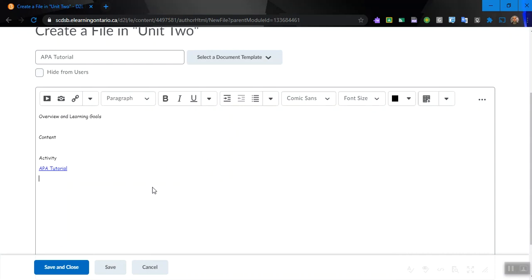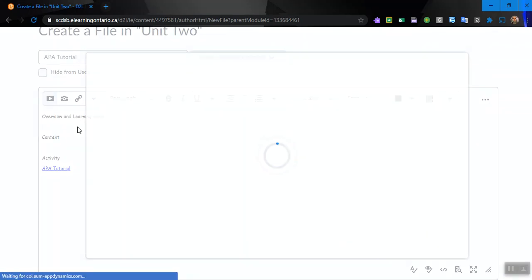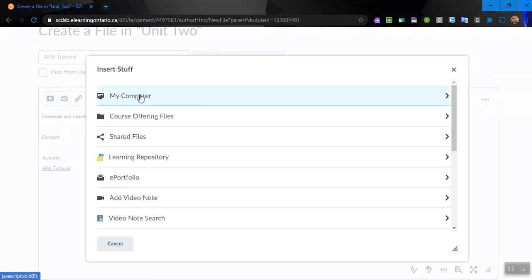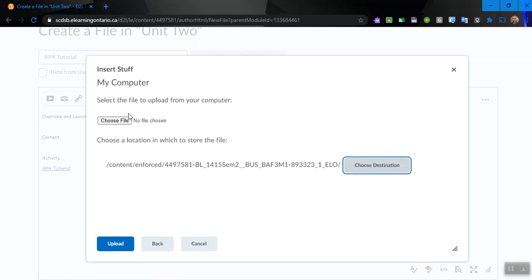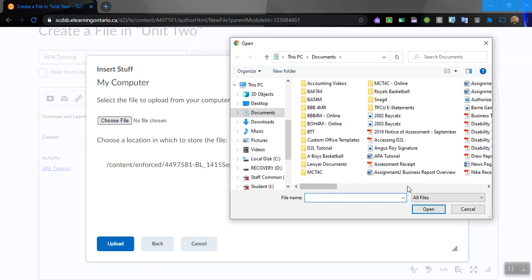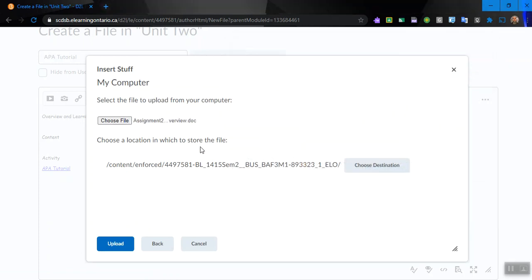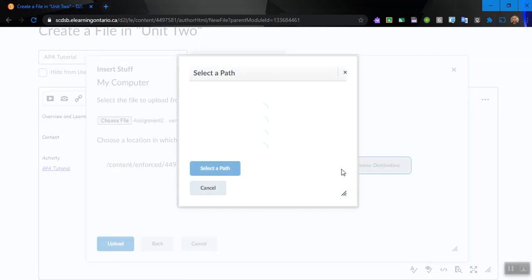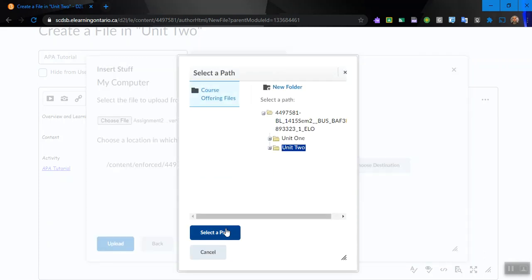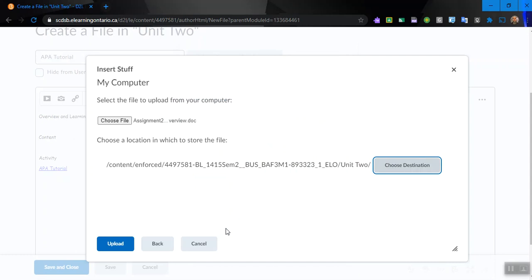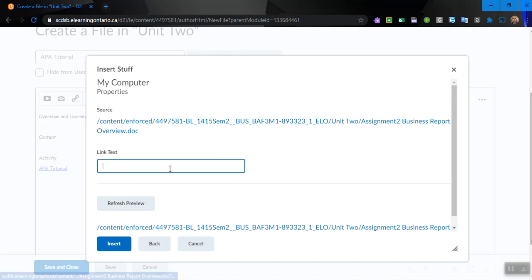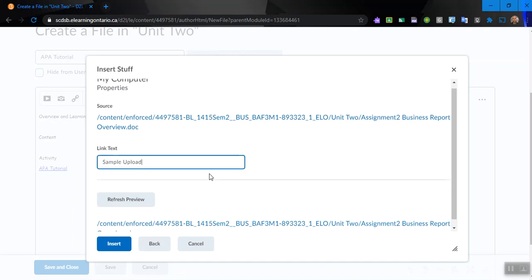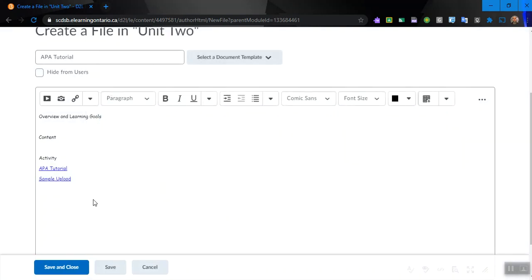Also, let's say I wanted to insert some stuff. I could go into my computer now. I could choose a file. I'm just going to grab another file, okay? And then here I have my destination. So it allows for better structure for me personally. When I click the upload, the link text here, sample upload, I'm just going to put, okay, and click insert, and then that's what we have.